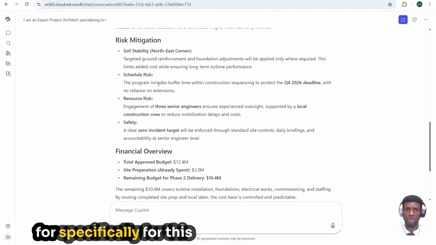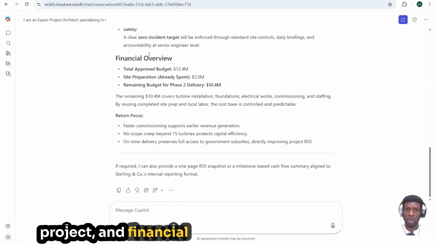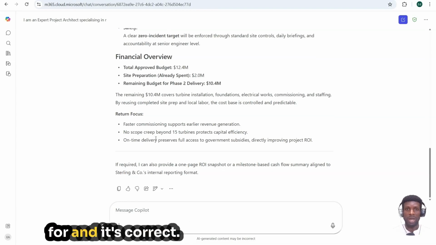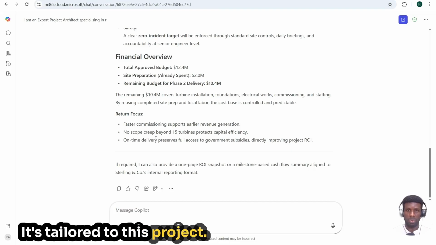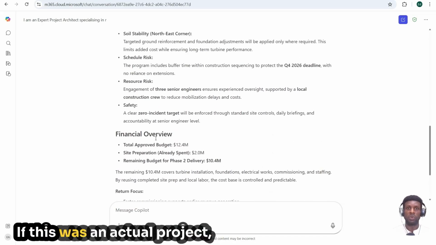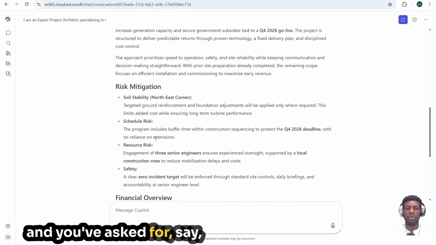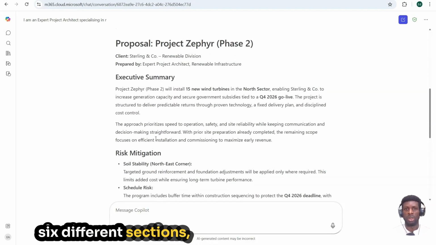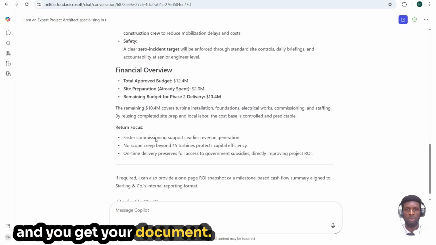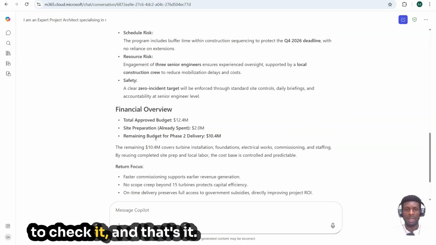This is what you asked for specifically for this project, and the financial overview specifically for this project, and that's it. You get what you ask for, and it's correct. It's tailored to this project. You don't have much to edit. If this was an actual project and you've asked for, say, 6 different sections, generative AI would create those 6 different areas, and you get your document. All you have to do is check it, and that's it. You might have to edit a bit of it, but definitely less than 10%.